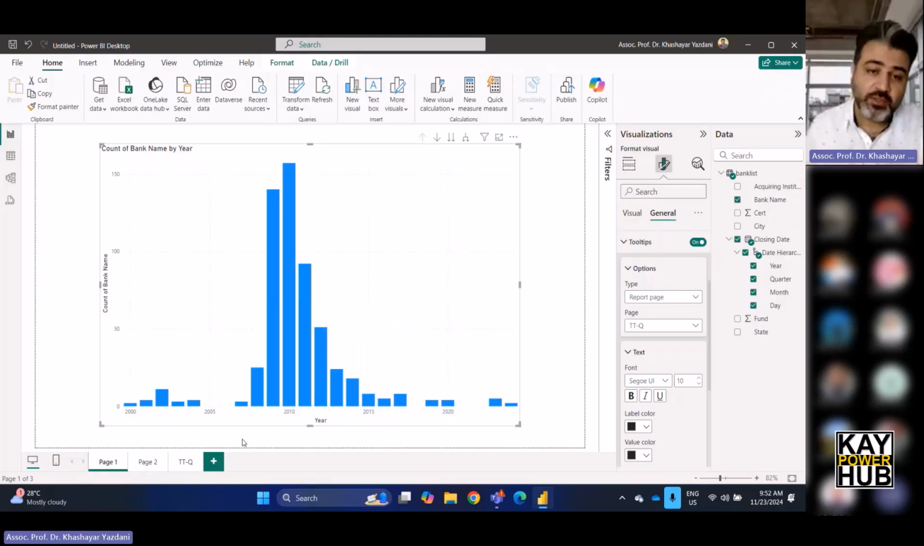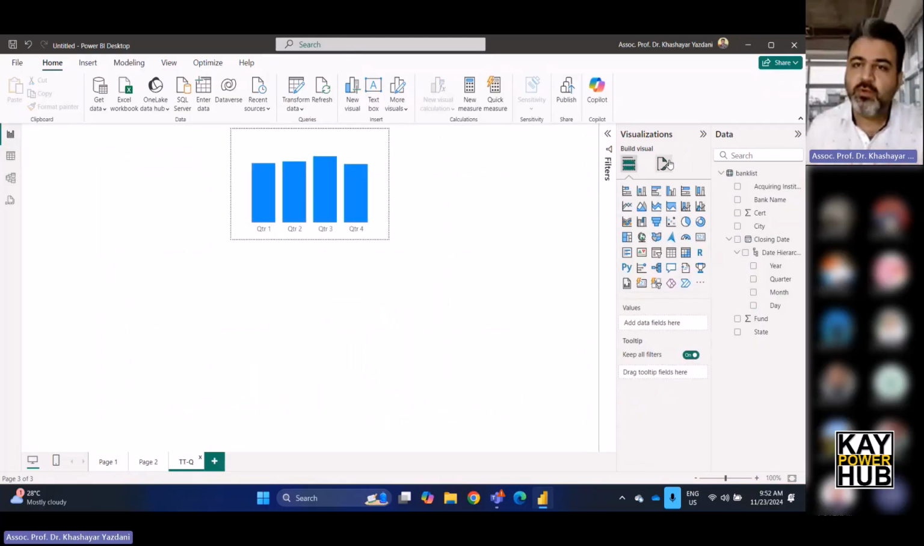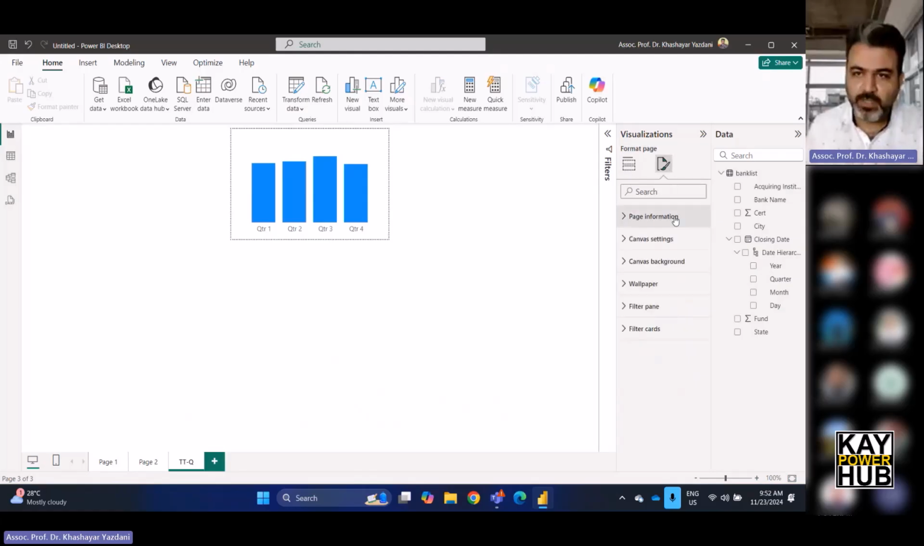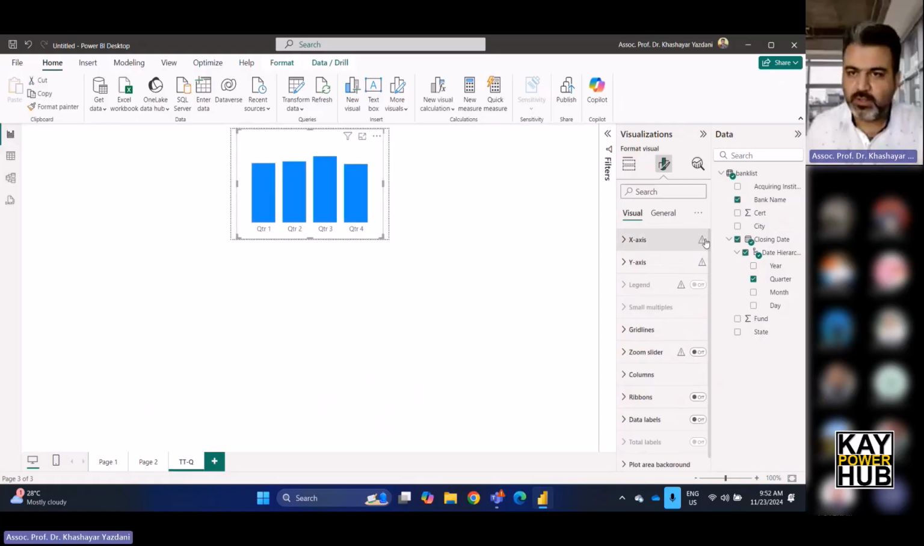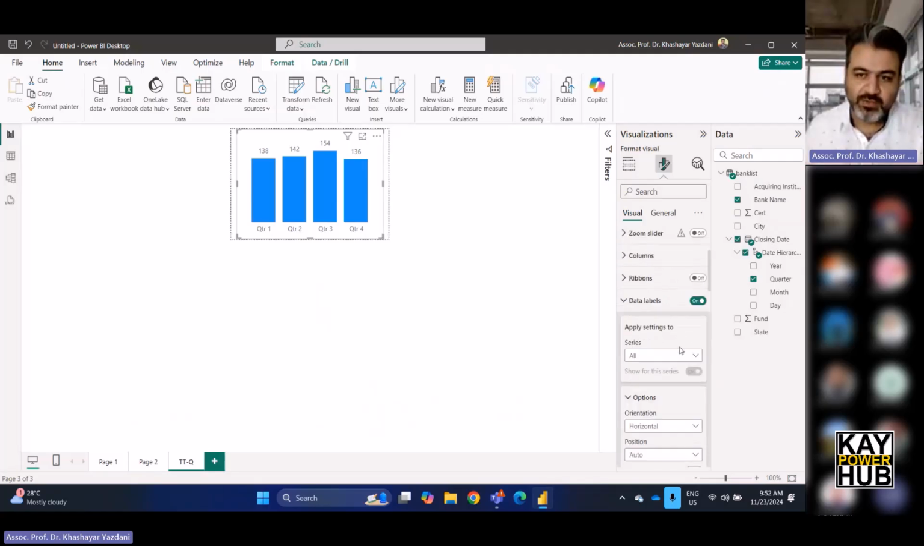Okay, then what shall I do? I said, okay, no worries. I go back to TTQ, select the diagram, go to the formatting and data labeling. Data labeling is here. I activated data labeling. Then I said, okay, it's better the data label be inside the diagram. I think it looks better.